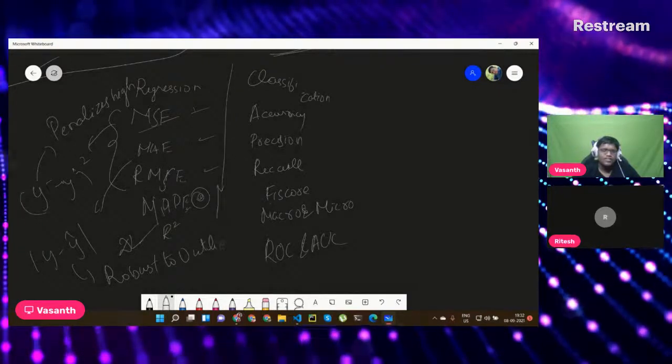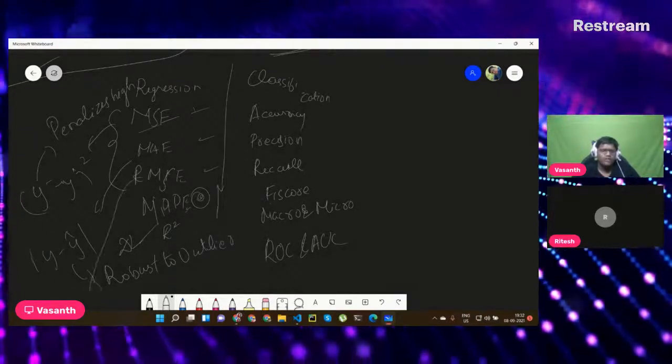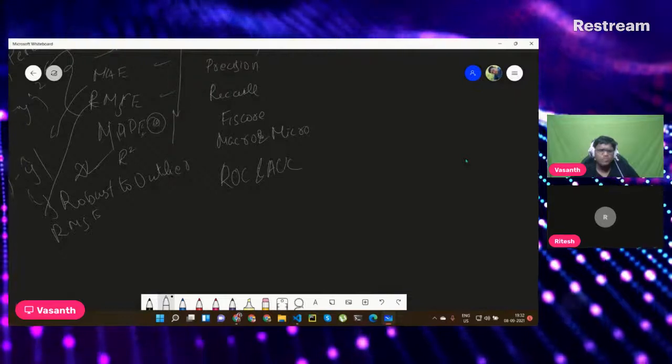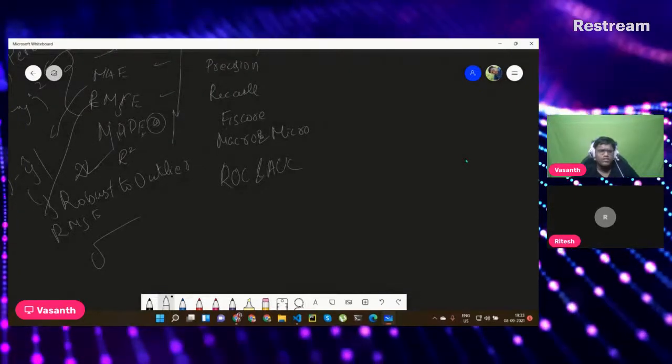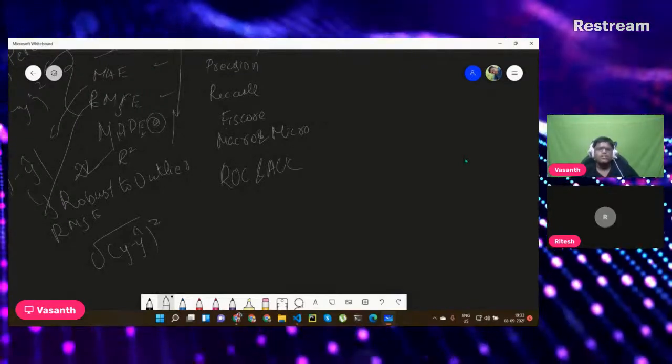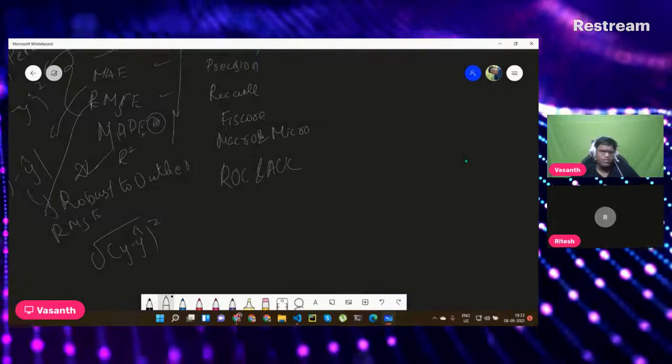So that's why we consider all of these. Okay, so we also have RMSE, which is root mean square error. Whatever we got there, root of (y minus y hat) the whole square. Okay, we'll be taking a root of that. Nothing more than that.